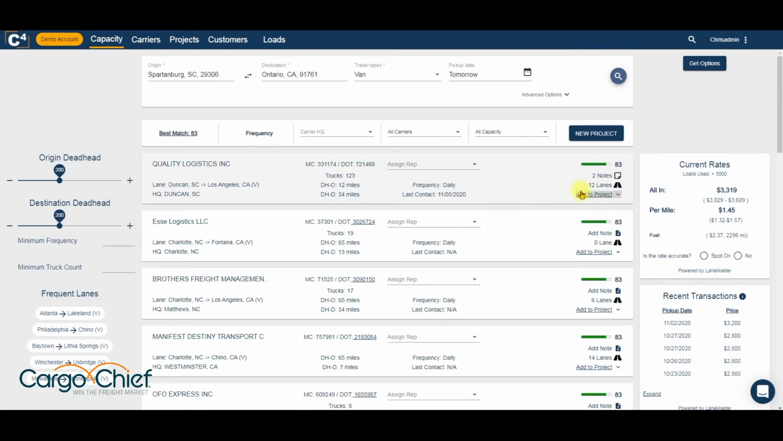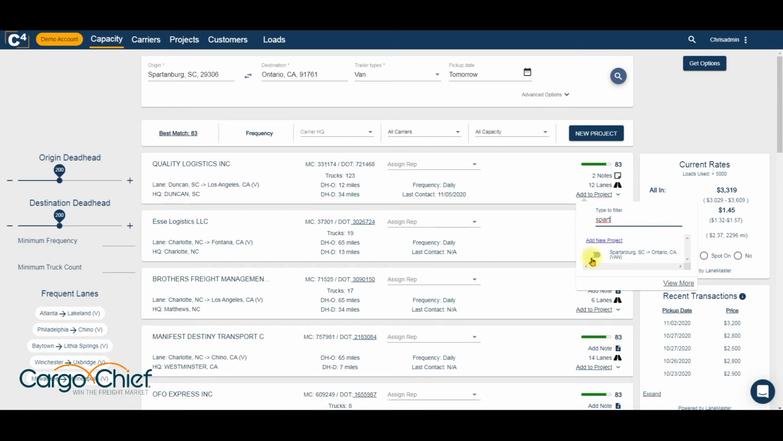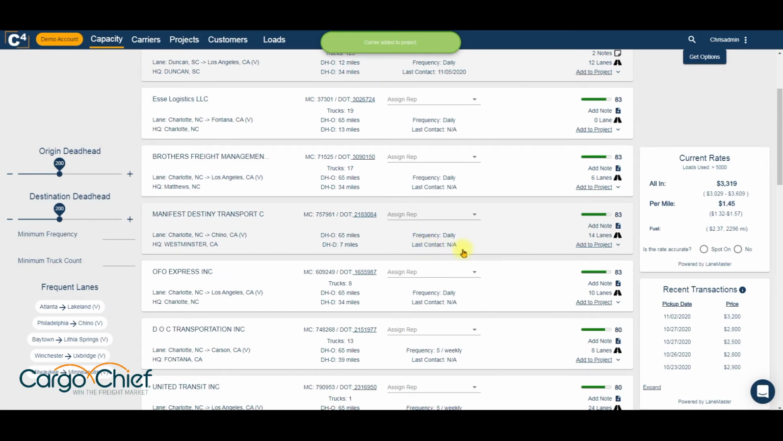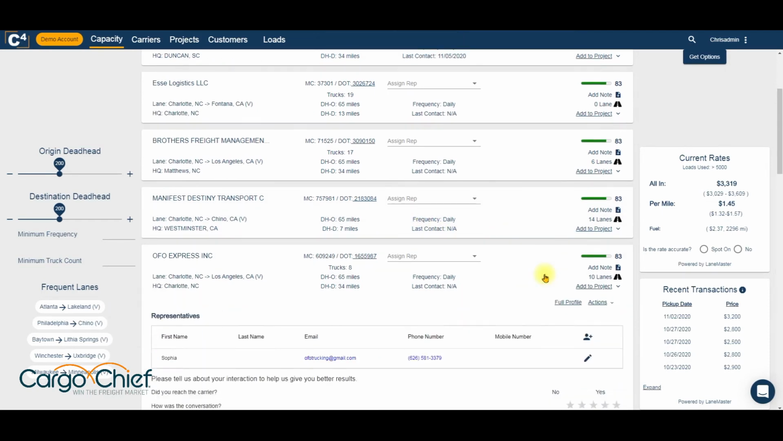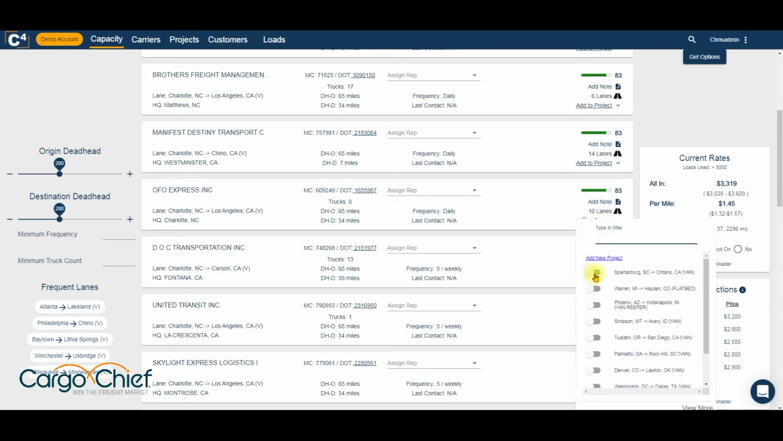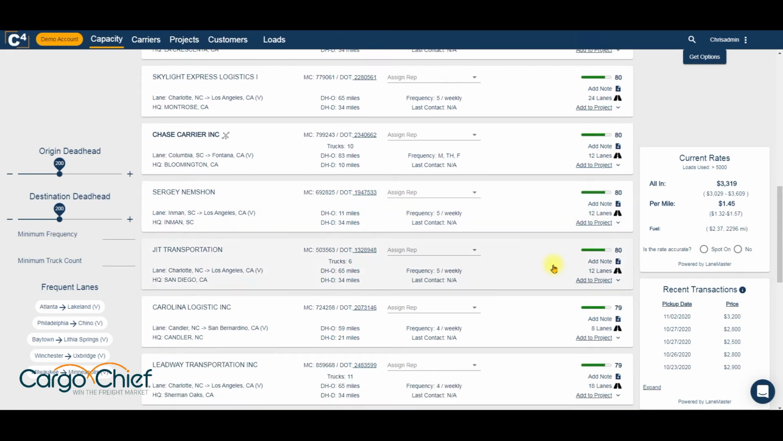So let's shift back to adding these carriers to projects. If a carrier has any notes stored, you'll see a counter next to the Notes button. Let's say Quality Logistics was a carrier I wanted to work with. You can assign them by clicking the Add to Project button and toggling them on or off the project you're working on. We can do the same for OFO Express and a few other carriers, so you're not having to comb through a list of 200. Because now you'll have that pocket list of your top 5 or 10 go-to carriers.